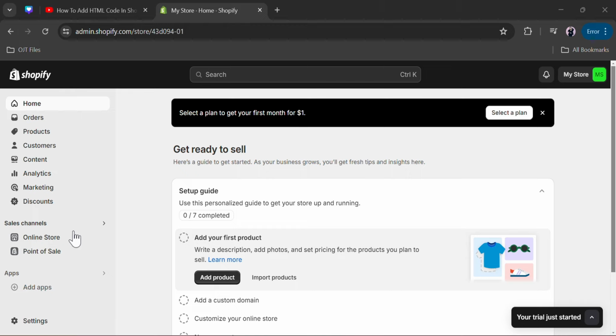Additionally, editing HTML enables integration of third party applications, custom scripts, and tracking codes, which are crucial for enhancing site performance, optimizing SEO, and tracking analytics. Overall, the ability to edit HTML in Shopify empowers store owners to maintain a professional, branded online presence while maximizing functionality and user experience, ultimately driving sales and customer satisfaction.